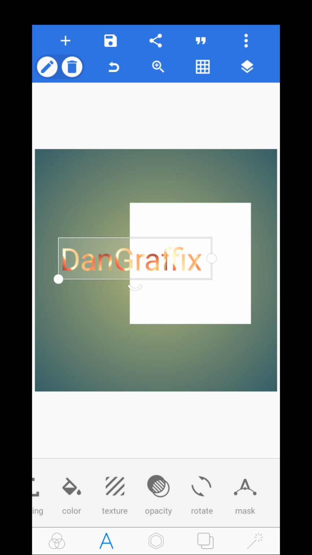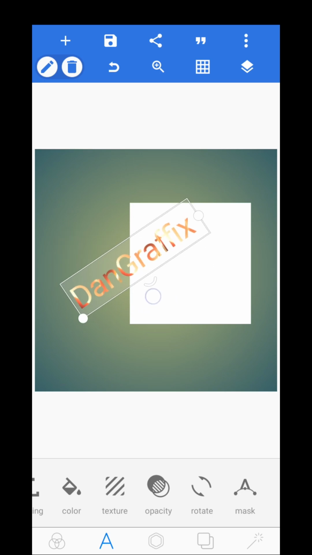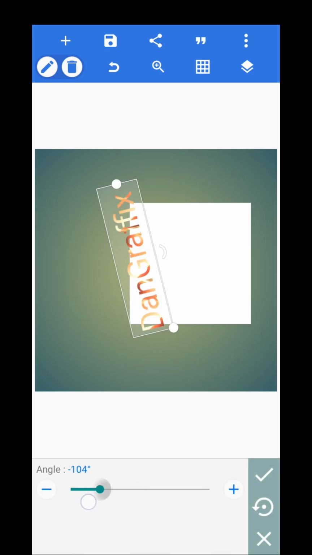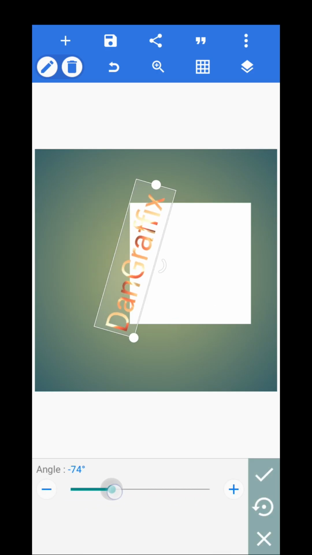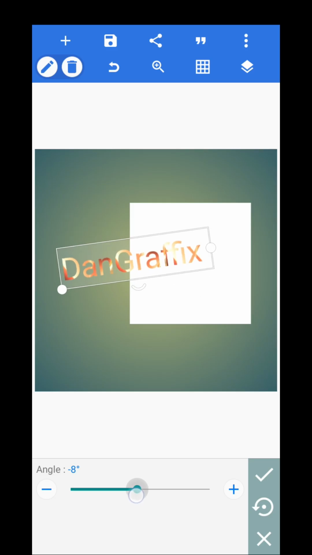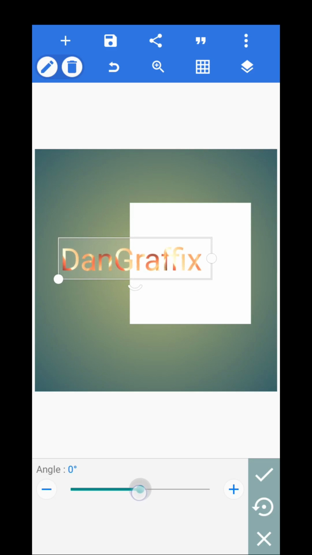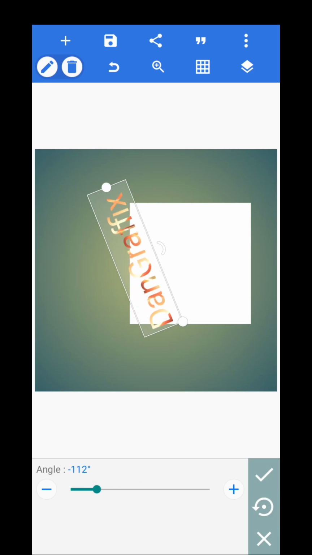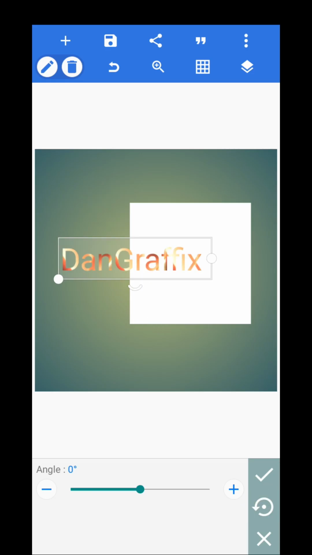Rotate. I've shown you how to rotate manually using this thing that looks like C. Hold it and move left and right to rotate, or you click on the rotate tool, use it and rotate. As you move left and right, it will be rotating. If you don't need it again, you can undo. Let's say you move it this way, you don't need it, you click on this thing here, it will bring it to how it was before.